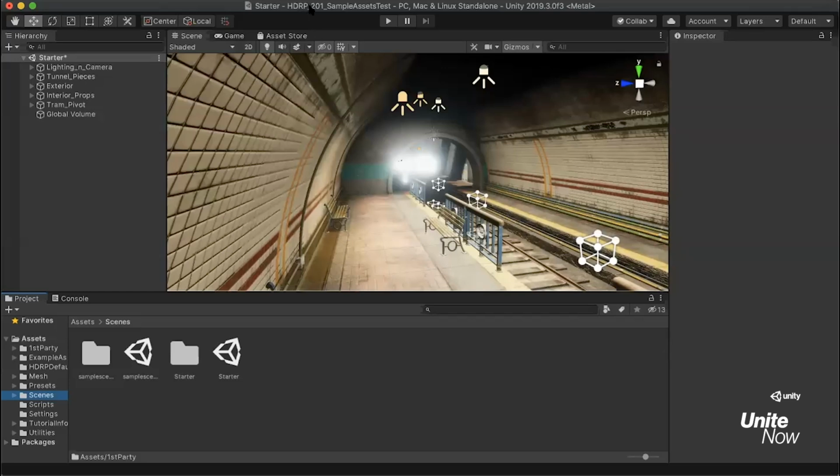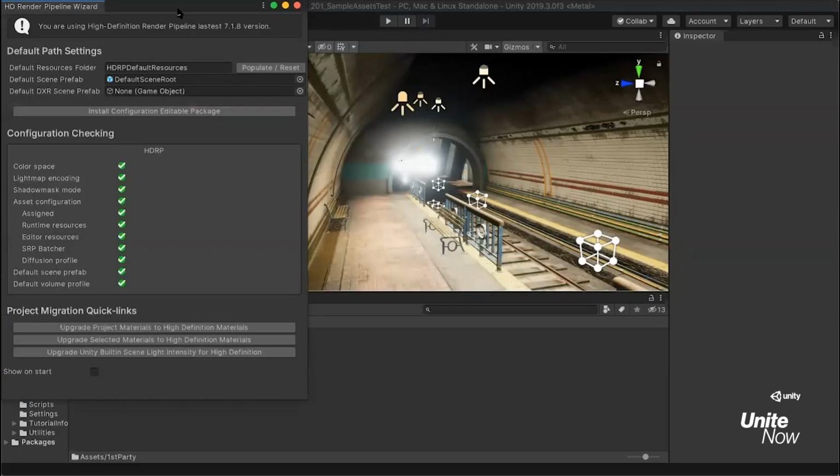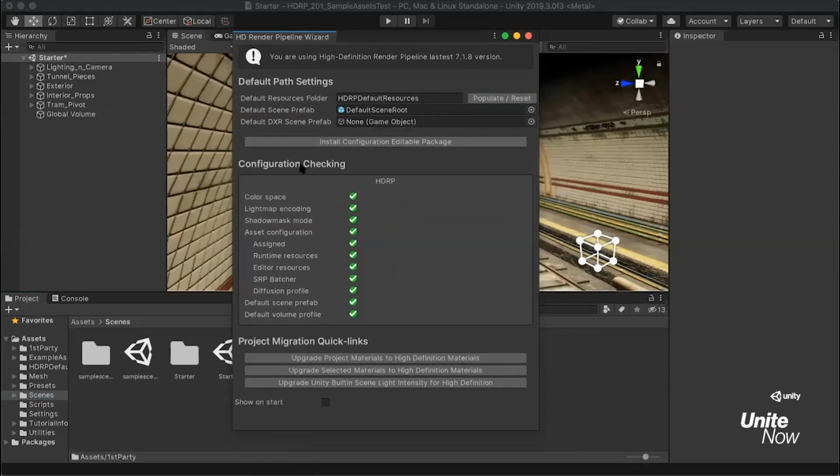One of the things you can do to make sure that your scene is set up properly is to go to Window, drop down to Render Pipeline, HD Render Pipeline Wizard. Okay, and once you have this open, you'll be able to confirm that your project is configured. If any of these are not a green checkbox, you will have an option to fix them. You can just click Fix All and it will go ahead and set that up. So that is a great first step.